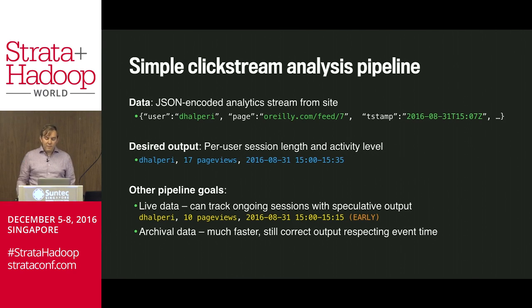Of course, as the pipeline author, I have other goals. So if this is live data, I'm running some campaign, maybe I just showed an ad on TV, who knows what, I want to be able to track ongoing sessions as they're happening. So if a user's going to be clicking around on my site for 4 hours, I want to know this is happening well before that whole window of time has ended, and certainly before tomorrow. So I'm going to use a streaming system, and I'm going to want to be able to get speculative output. For instance, the session, as you can see in the middle, goes till 3:30, but maybe at 3:15 we want to find out, as an early result, that this user is active with some activity level.